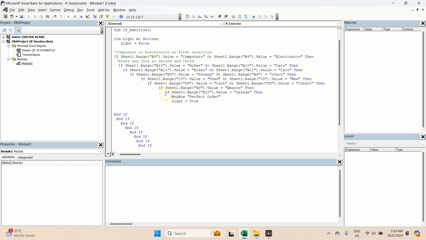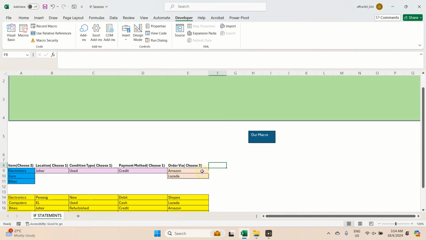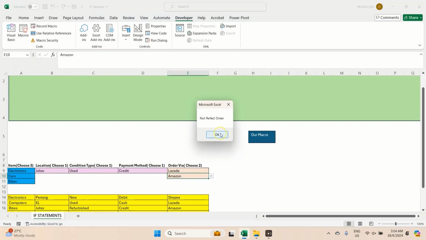If one of these is wrong, suppose this condition was not fulfilled, if ship.value was not Amazon Lazada, suppose it was Lazada and Amazon, then this section would not run. Therefore, this outcome will not be achieved. So we're going to test that now. I'm just going to put Lazada and Amazon, and let's run this. Not perfect order.